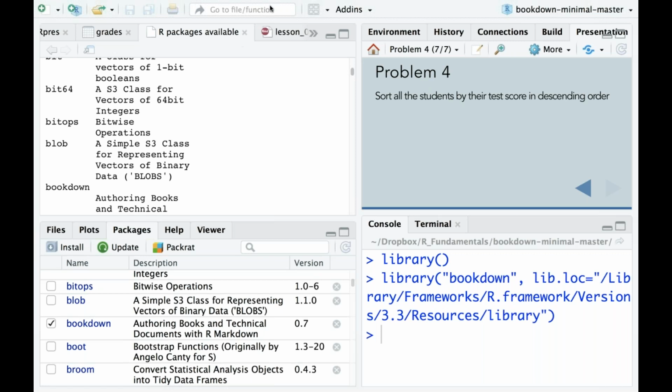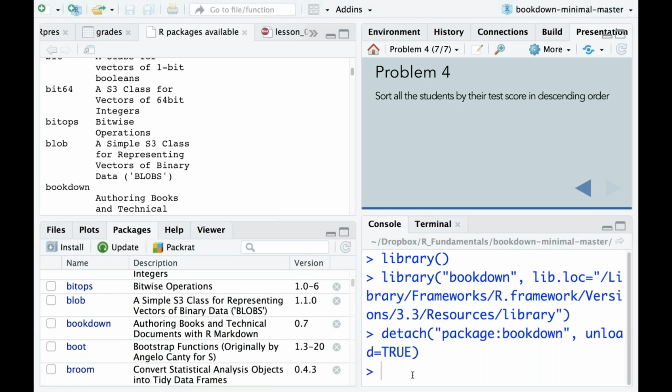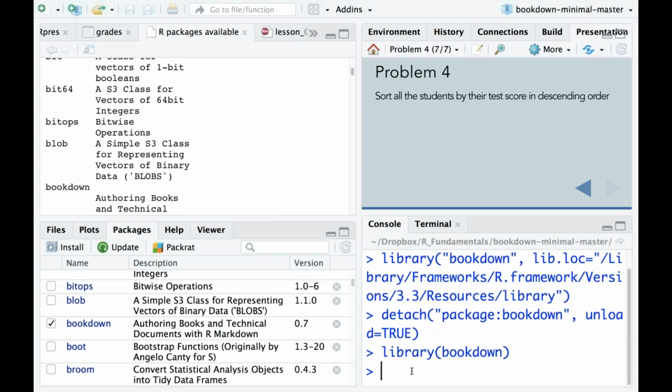If you wanted to enable bookdown yourself, you could just simply say library bookdown if you had it installed. And do you see how it checked that box automatically? Okay, for me? Wonderful.